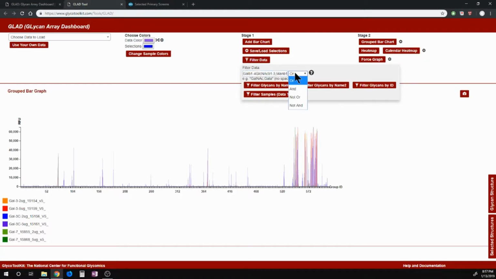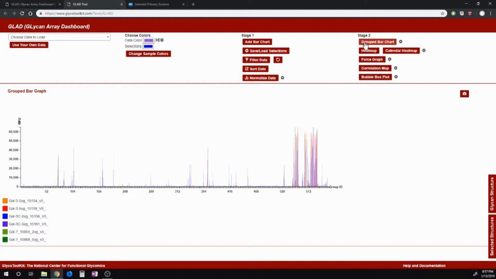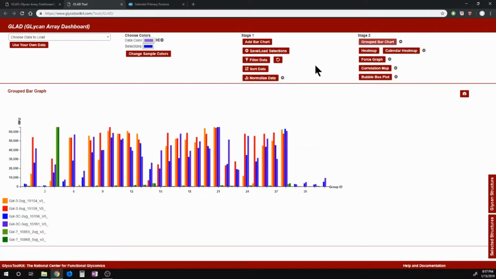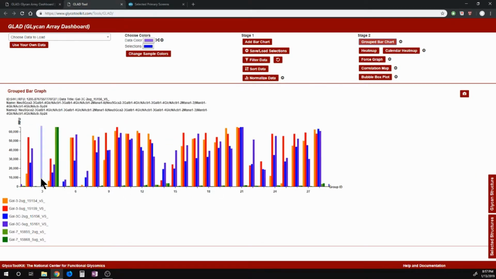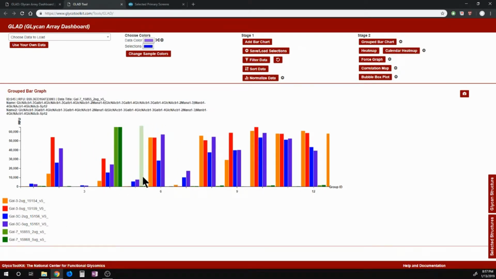And we will choose the AND option. So if we click on filter glycans by name, we say OK. And now if we do a group bar chart, it shows us only the glycans which we had chosen for our analysis. Now this is the group bar chart, wherein for each glycan it shows us the data for all the different samples.